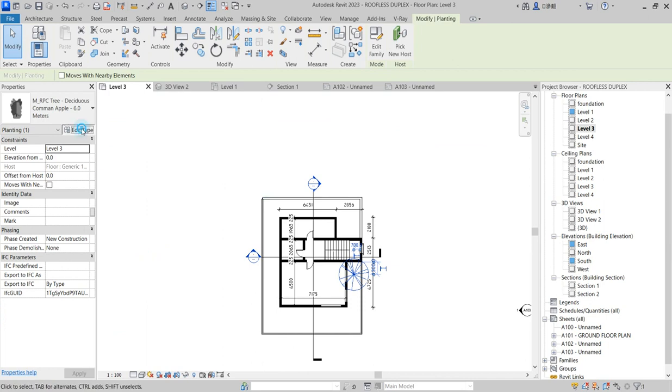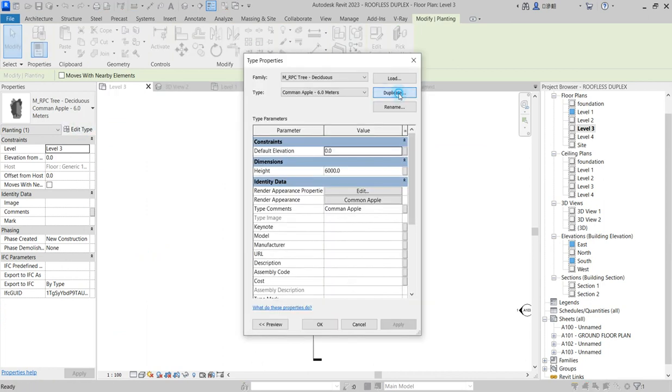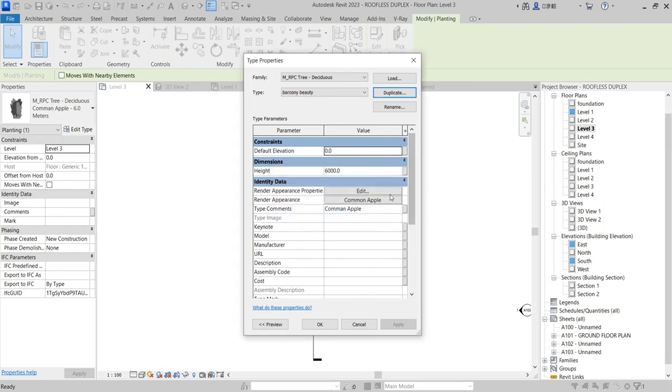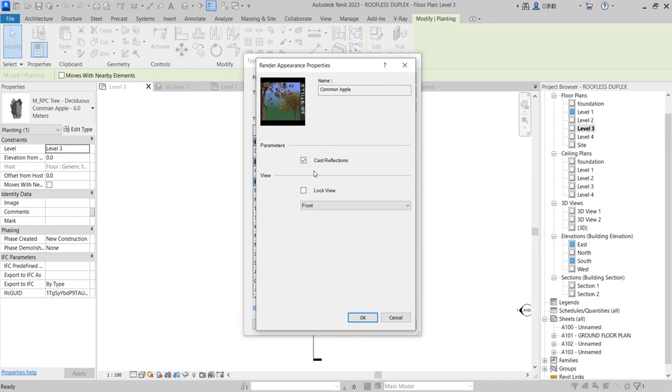So here I'm editing it. So duplicate, and I just want to call it balcony beauty. Balcony beauty. So that is just what I want to call it. So the appearance, I'm going to change it here. The rendering appearance, first I'm going to change the height. I don't want the height to be too tall. So I want it to be like 2700.